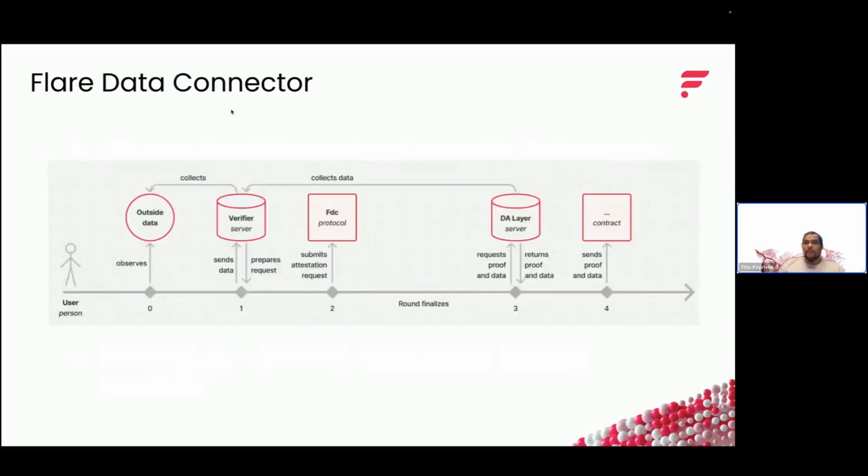Okay, how does this work? So I think that's the last slide, yeah. And we're going to go to a bit more useful things. So Flare Data Connector, how does this work? To make things as efficient as possible, we proceed in multiple steps. And today you're going to be doing a bunch of things with code. Let me just do something.